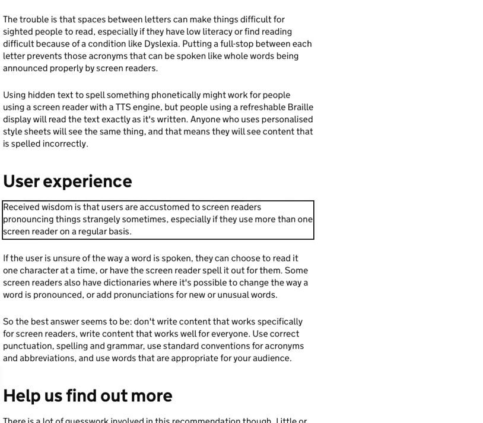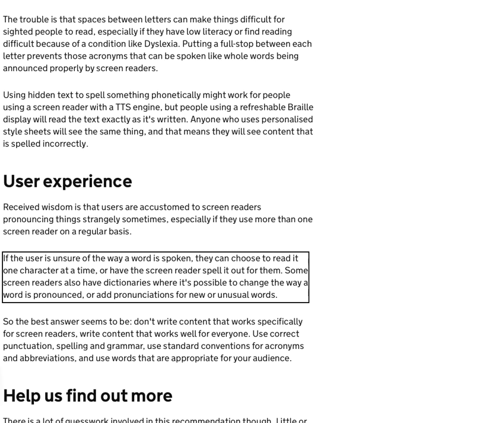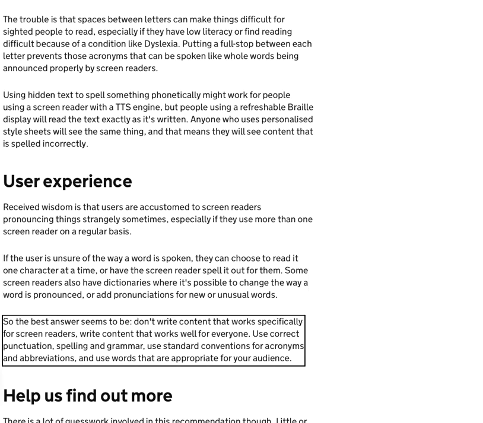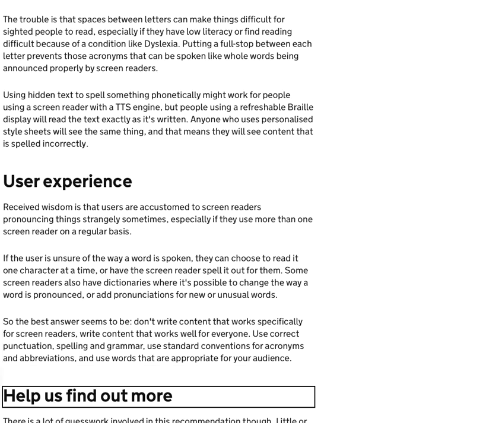Received wisdom is that users are accustomed to screen readers pronouncing things strangely sometimes, especially if they use more than one screen reader on a regular basis. If the user is unsure of the way a word is spoken, they can choose to read it one character at a time, or have the screen reader spell it out for them. Some screen readers also have dictionaries where it's possible to change the way a word is pronounced, or add pronunciations for new or unusual words. So the best answer seems to be, don't write content that works specifically for screen readers, write content that works well for everyone. Use correct punctuation, spelling and grammar, use standard conventions for acronyms and abbreviations, and use words that are appropriate for your audience. Heading level 2, help us find out more.